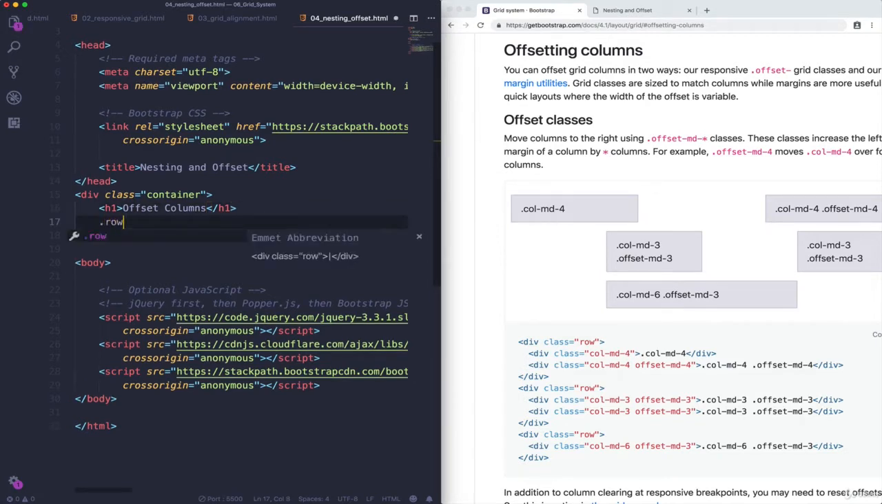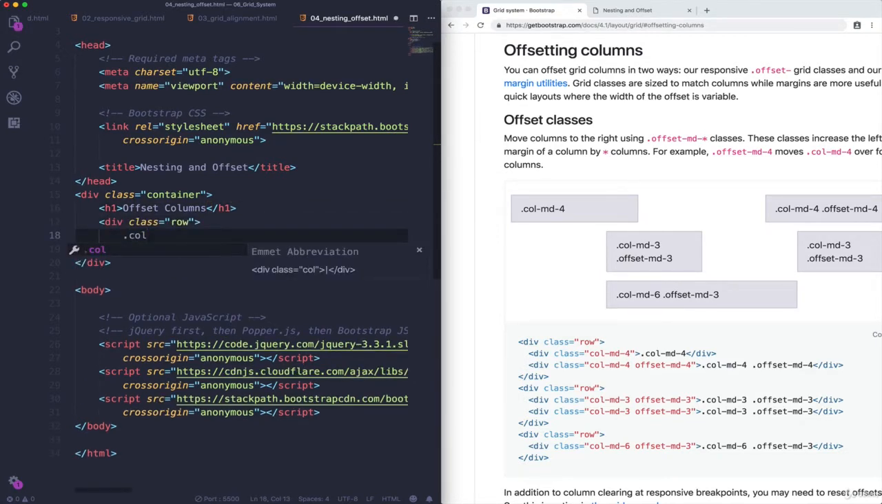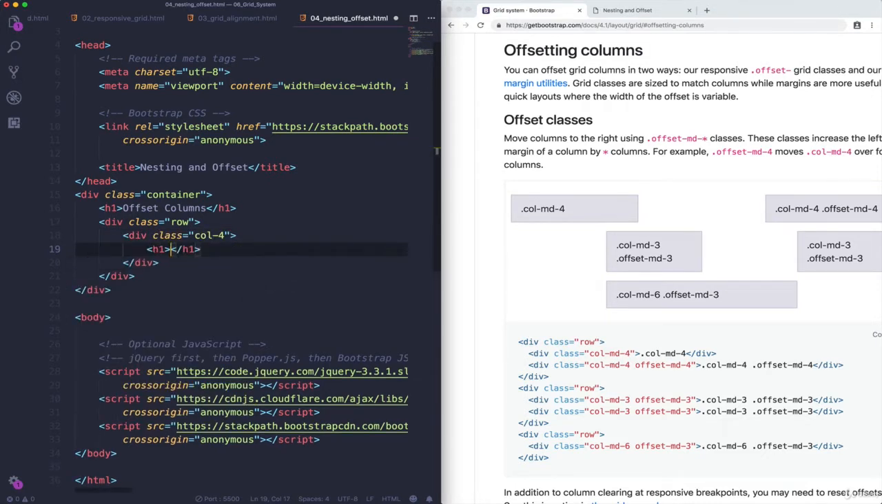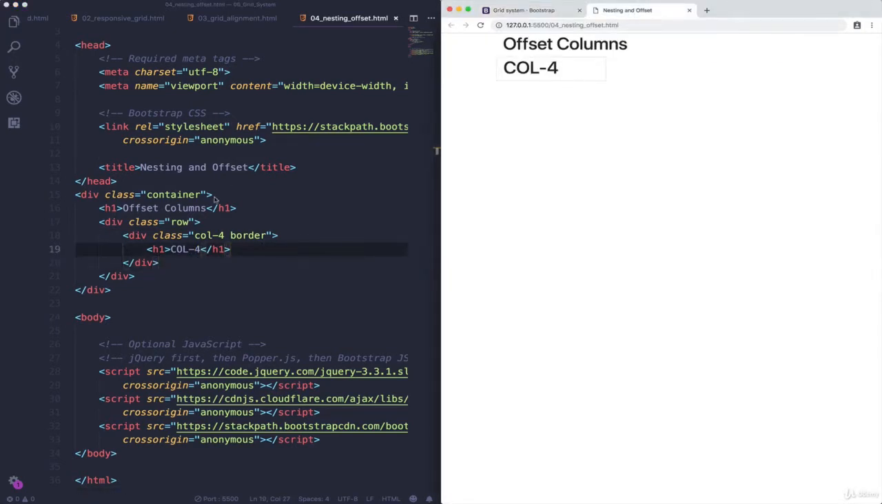So let's just make a row. Let's make a couple columns. Let's do a column 4, and I'll just put an H1 that says column 4. Let's give it a border. I'll do col-4. And if we look at what this gives us, if I put a border around the entire row as well, it's currently taking up 4 units out of 12. So we have all this empty space, but maybe I don't want it to start right here. So what I could do is offset it by 1.